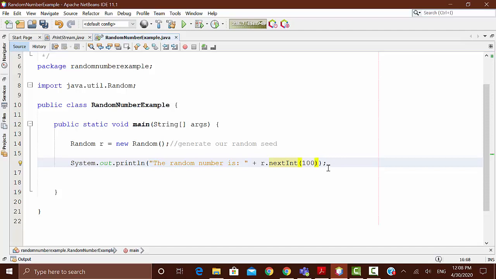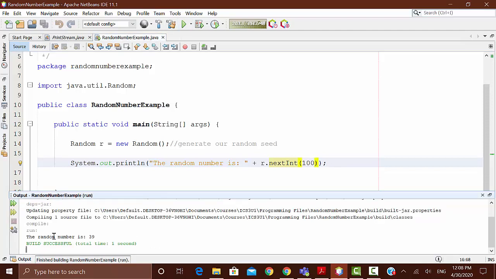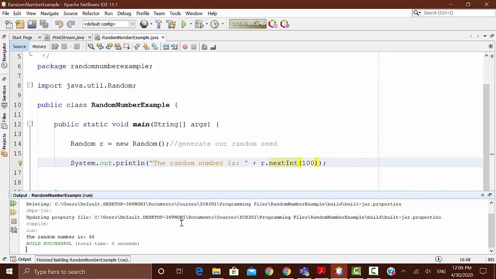All right. And then I'm just going to run the code. Okay, so you can see here it says the random number is 39, and that indeed is between 0 and 100. If I run the code again, I should get a completely different random number. You can see here the random number is 66. If I run it again, 63. If I run it again, 91. So you can see I'm generating random numbers that are between 0 and 100.